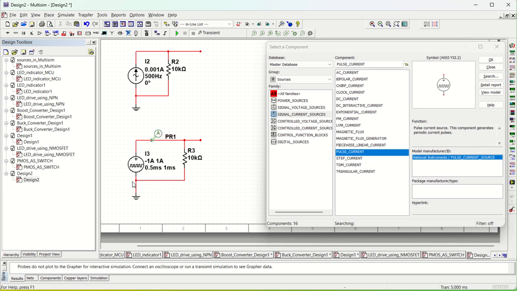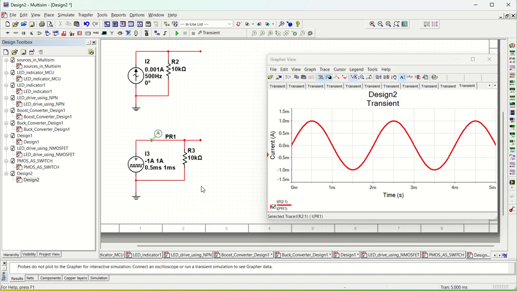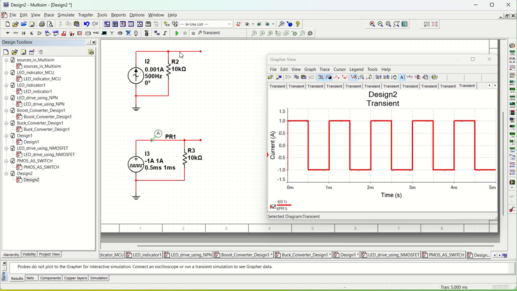So you can see current is flowing from this direction to this direction, and we have 1 ampere up and 1 ampere down, with 0.5 millisecond on time and 0.5 millisecond off time. That's the reason it is a 1 millisecond period. Now if I run it, what will happen? A total of 5 pulses will appear with plus 1 ampere up and minus 1 ampere down. So let us run it. You can see 1 ampere up and 1 ampere down, and this is how the pulse signal is there for current sources.